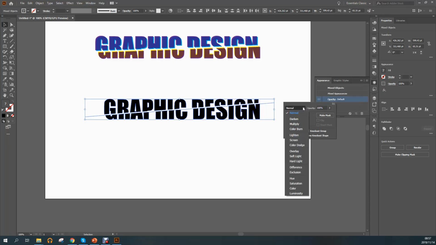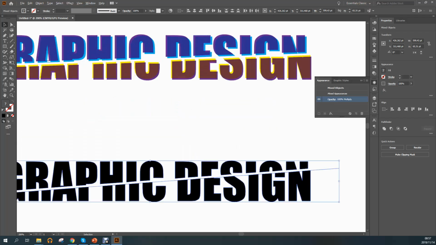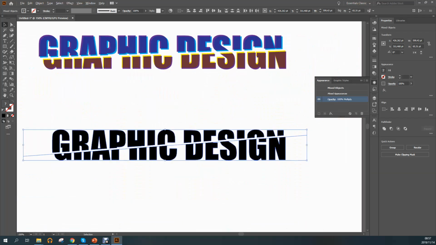I'm going to change my blending mode to multiply. And like the name implies, it's going to blend shapes and layers together. Nothing's going to happen now because they are not overlapping. But as soon as I have overlapping shapes and illustrations, you will actually start to see this effect we have here at the top.